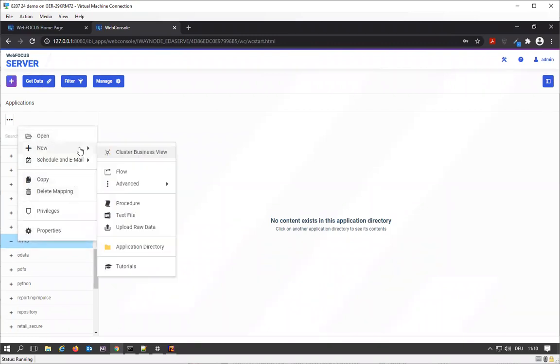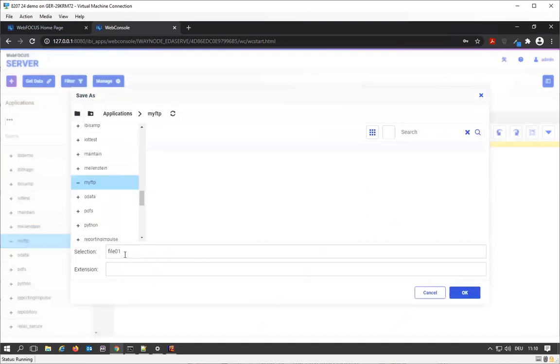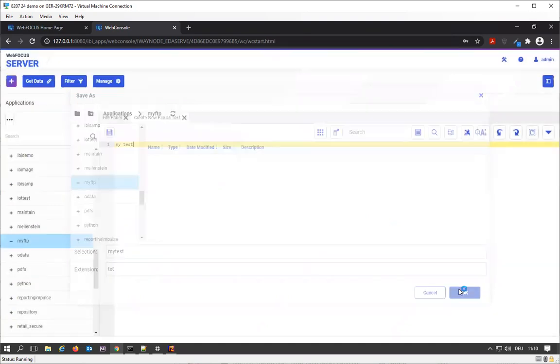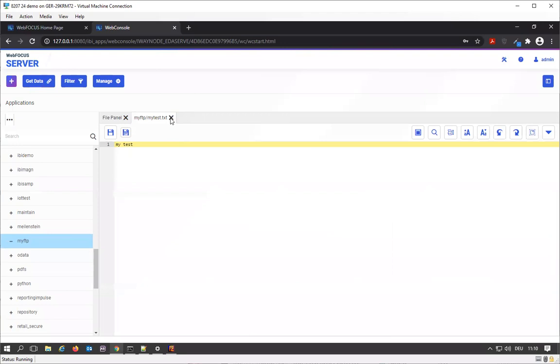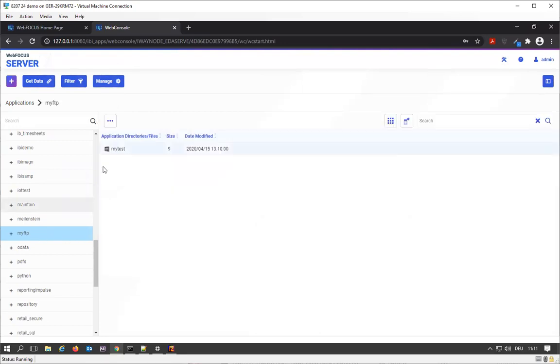So I can now create something in there. Let's create a very simple test file in here, or text file. That's just going to be my test. Save that one. I'm going to call it my test.txt. And it's created in that folder in here. So I got my folder in here. We could easily use it. Just refresh it and see, there's my test stored in that folder.